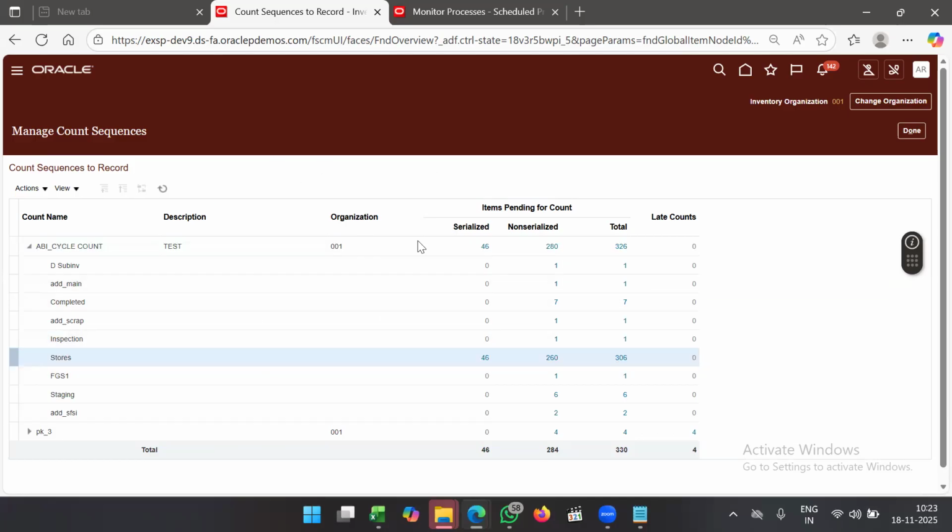You can see from here how many items are serialized and non-serialized, and whichever are having late count. Late count means after scheduling, after a certain period of time, it will go for late count. So, got it right? Yes.